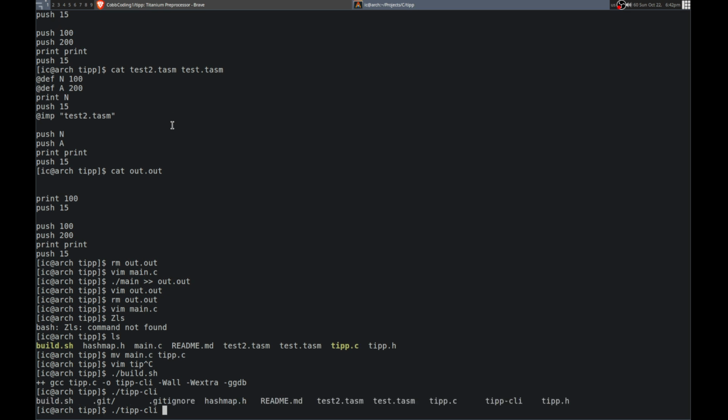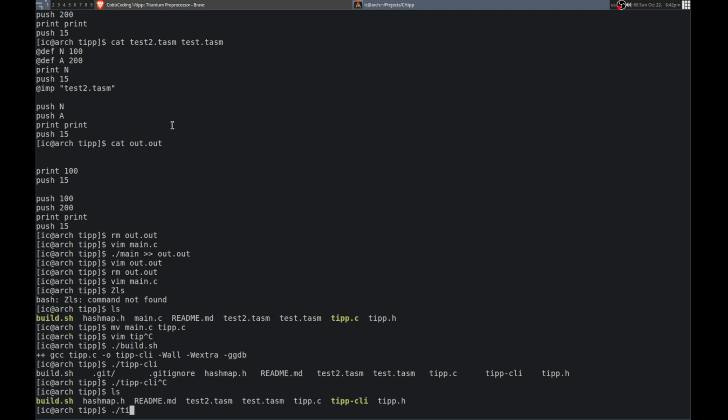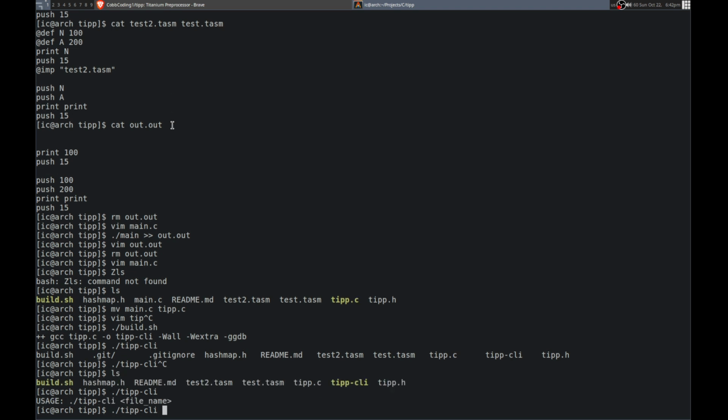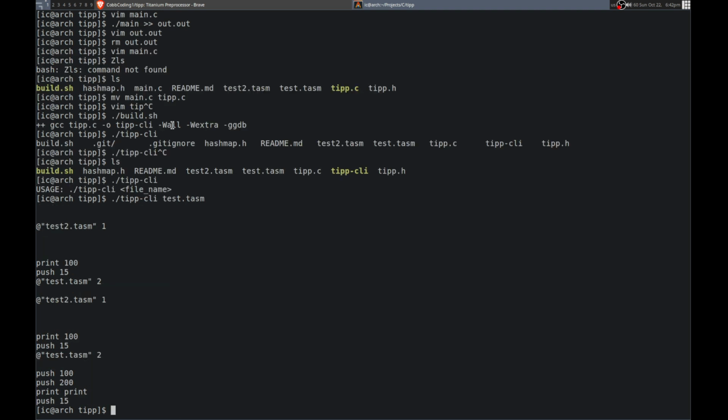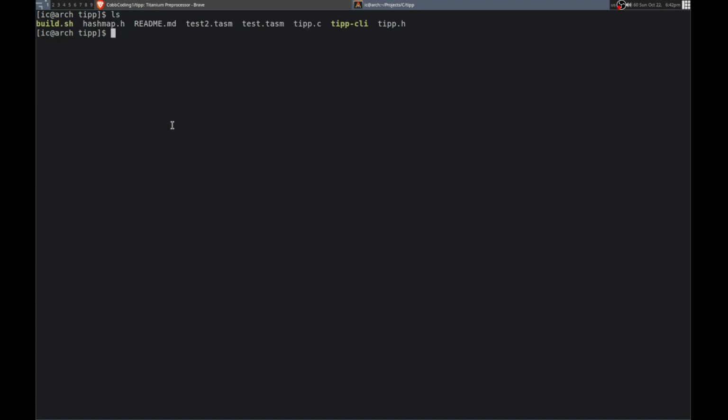whoops, tip.c. Oh yeah, okay. Tip CLI. Okay, tip CLI file name. So then we can specify the file name. And okay, so that seems to work actually. So assuming I did everything right, it works.